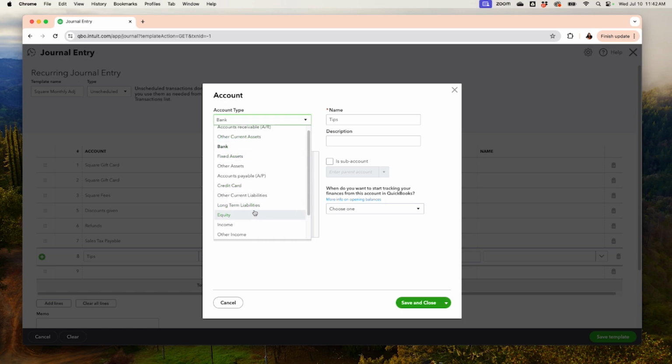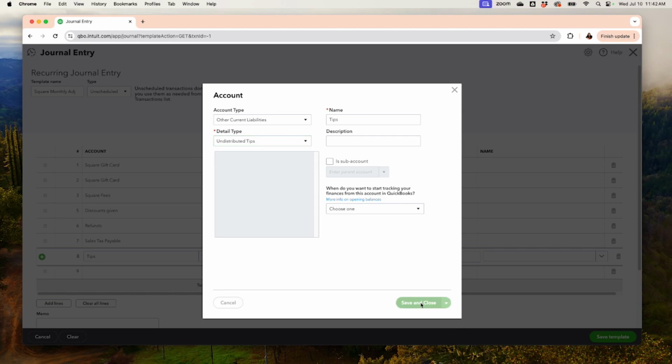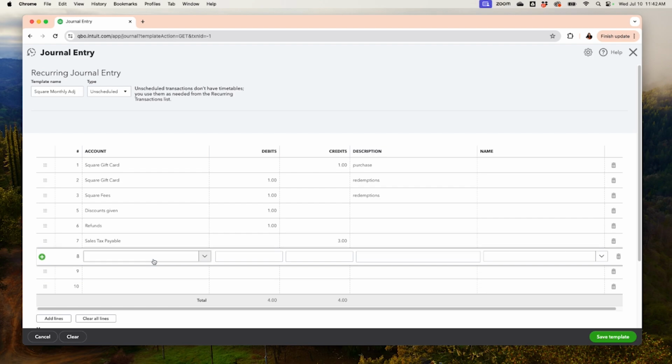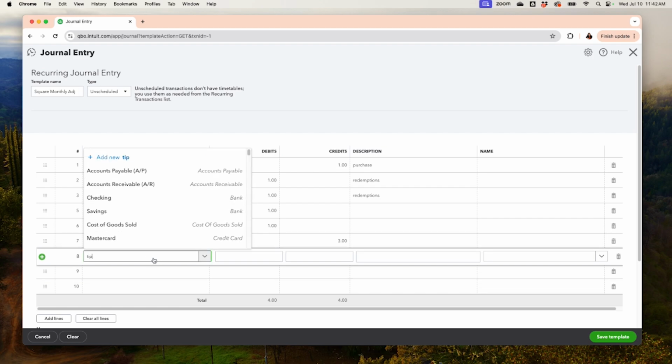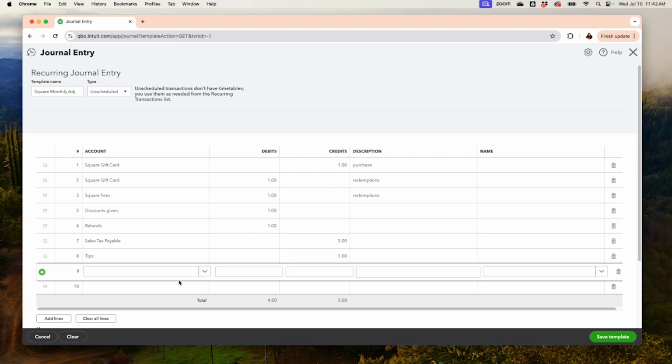Okay, so tips is another current liability, and undistributed tips is right here. Okay, so save and close. All right, and tips is going to be, once again, a liability account. So in order to increase that, I will mark it over here.